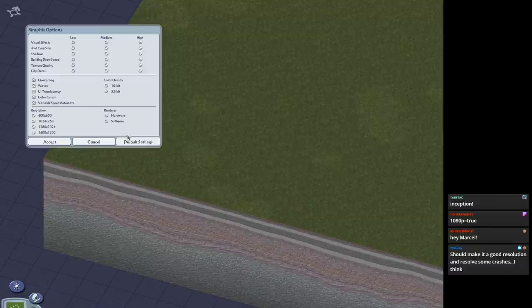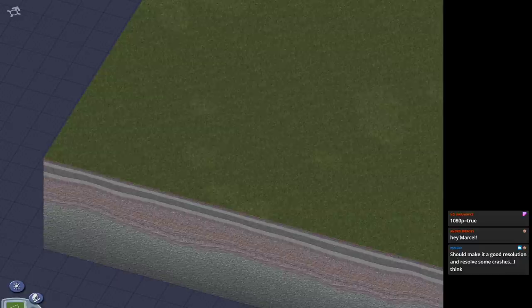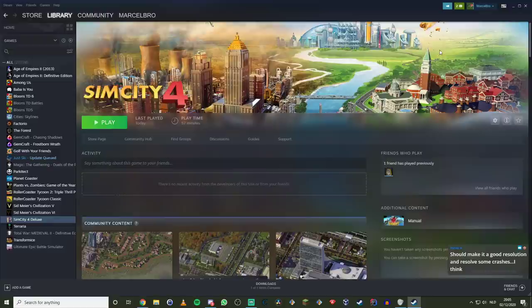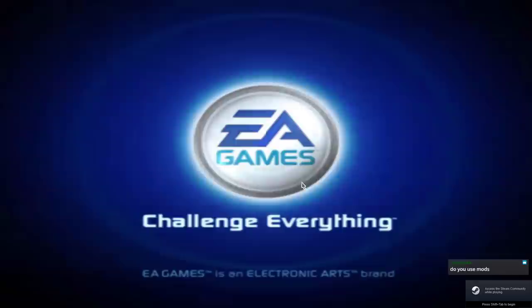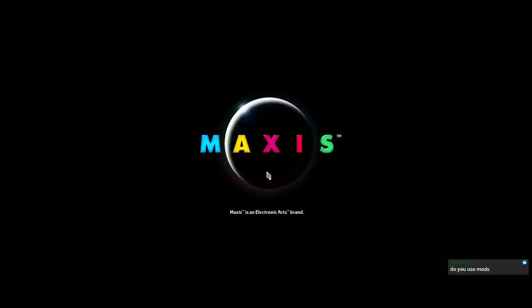Cancel. Wait, how do I... There's the quit button. Quit without save. Apologies for the delay in this, but I did not realize when I was in the main screen that part of the game was off the screen. Quit and then restart. Which is my bad. I did notice the black bar on the right. EA Games. Challenge everything. Alright, let's see what we get. Oh, that looks promising.